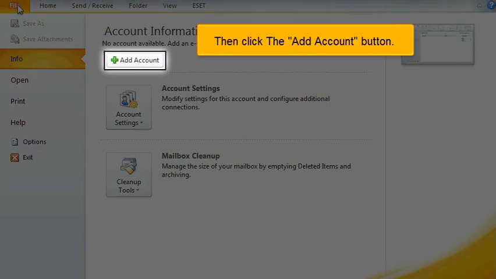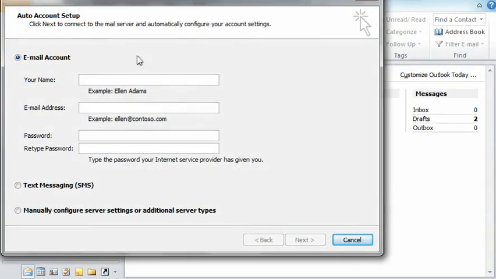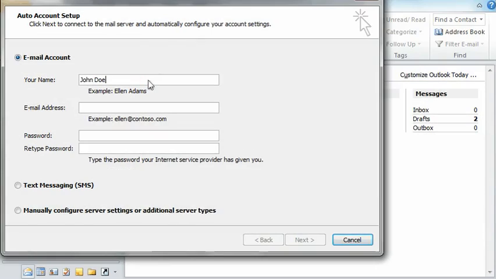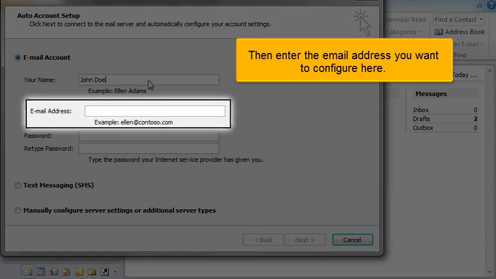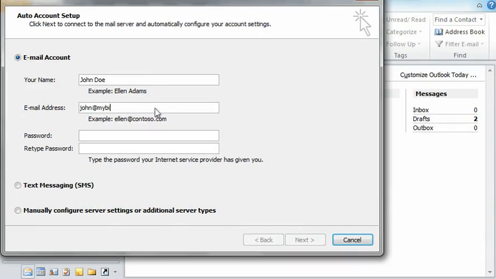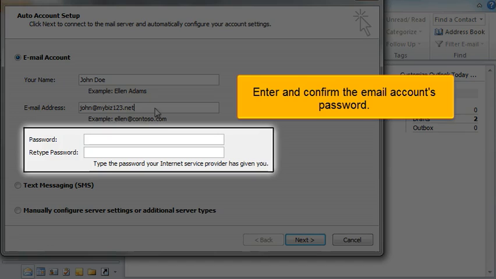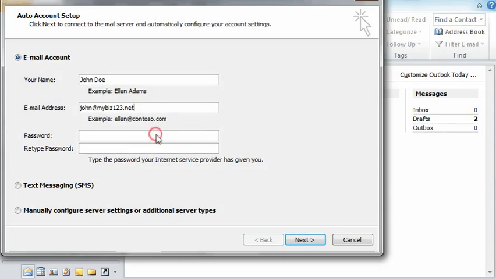Then click the Add Account button. Enter your name as you would like it to appear in your emails. Then enter the email address you want to configure here. Enter and confirm the email account's password.